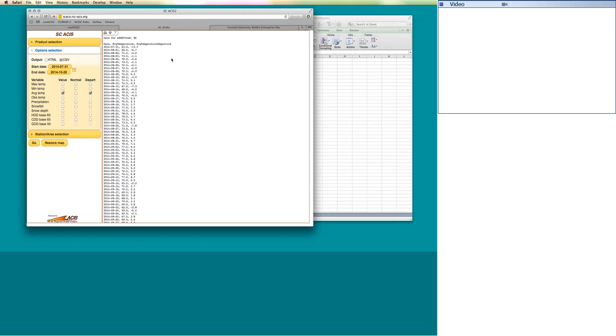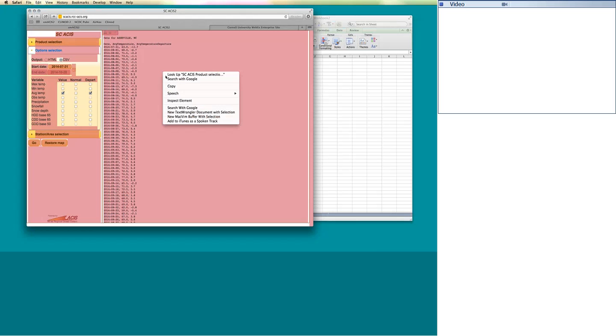All right. And what we want to do is copy and paste. You can either select a section of it and do copy. If you had a long list, that could be a little tedious. You can do a select all to get the entire page, and then do our copy.